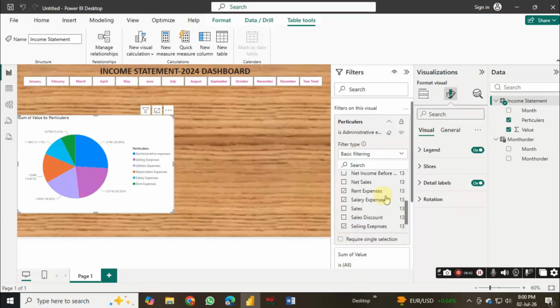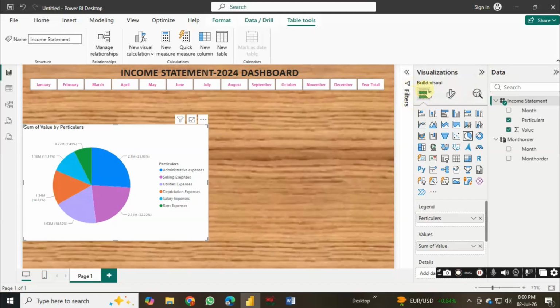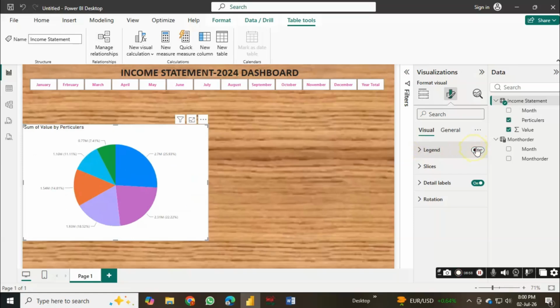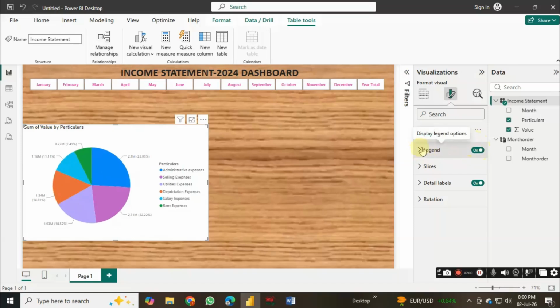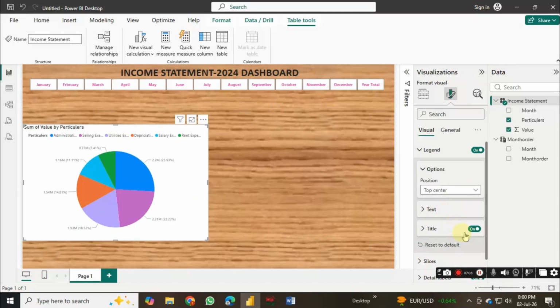After doing this, I return to the visualization pane, and then it's a format painter. The legend is on the right side. Now we need to change the right side particulars. We just set top center and hide the titles. The particulars are omitted.